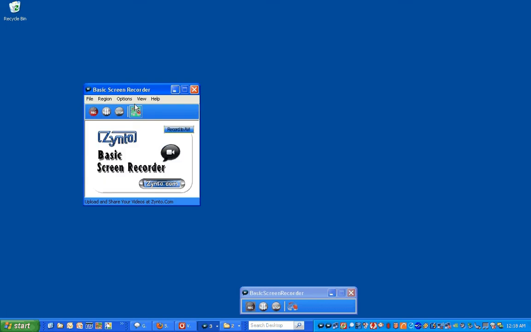Right, we want to start our recording, and simply the first thing we do is we go to the region menu, and we can already see that the option full screen is selected, so we leave that in place. If it's not selected, then select it by clicking on it.